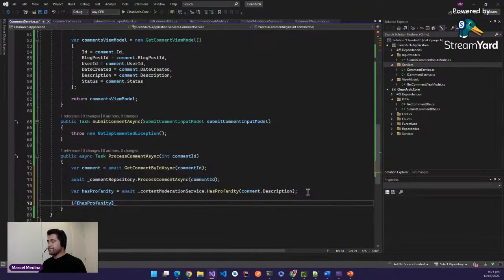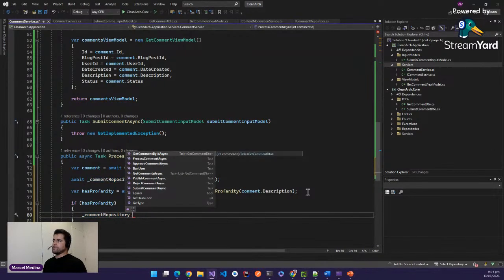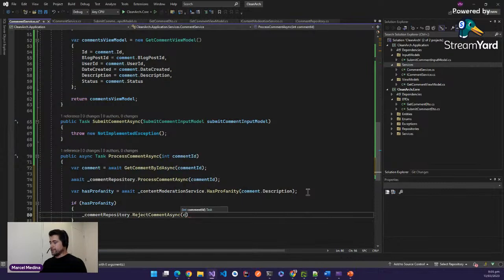What we can do, well, we need to take some actions in here. We need to process, right? To comment repository dot, well, we're gonna reject this one, right? So this comment ID is not suitable. Oops, let me go.